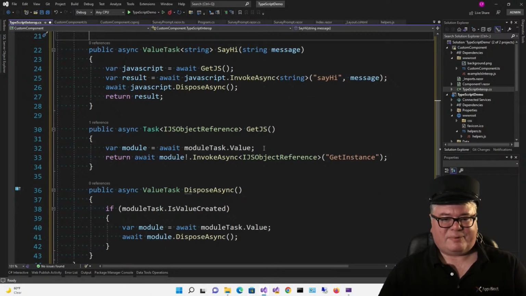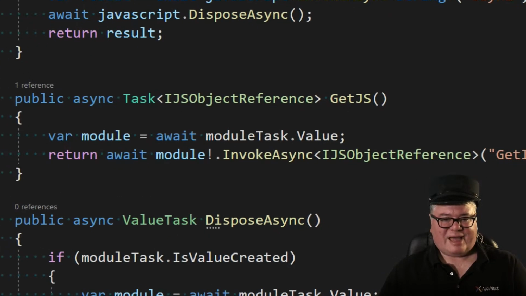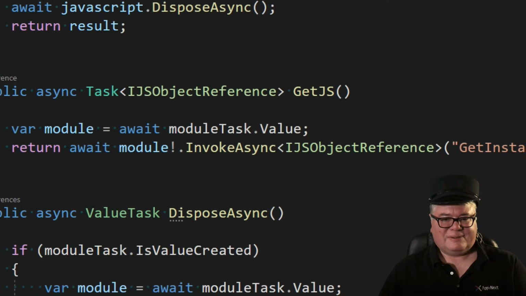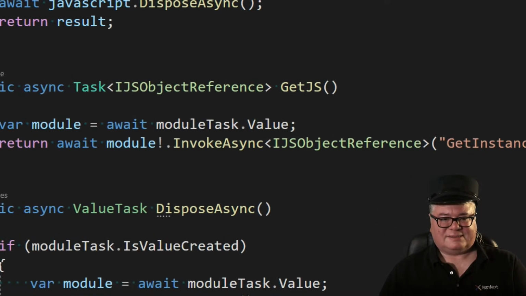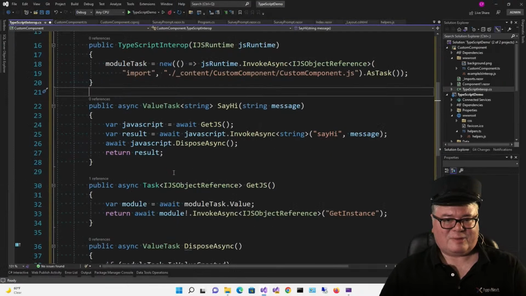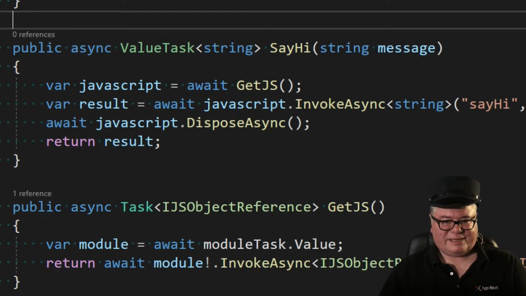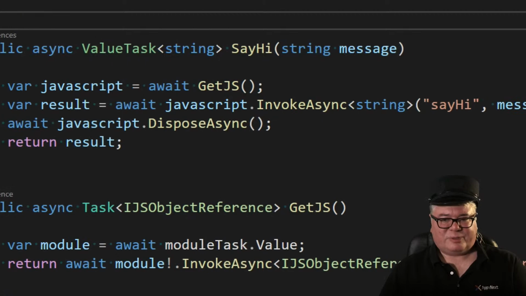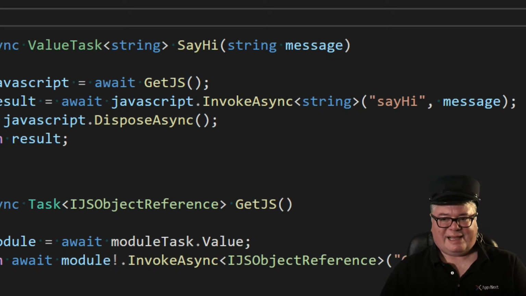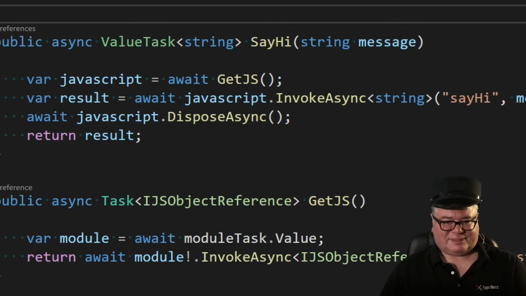I've created this separate getJS method to do the job of awaiting the value of the module task and then returning the instance from the getInstance call. Okay, now this is how we call it. Public async ValueTask of string, because we're returning a string, sayHi, passing a message. We're getting our JavaScript object by calling await getJS. On that object, we're calling InvokeAsync of string, sayHi, passing the message. And then we're disposing the object and returning the result.